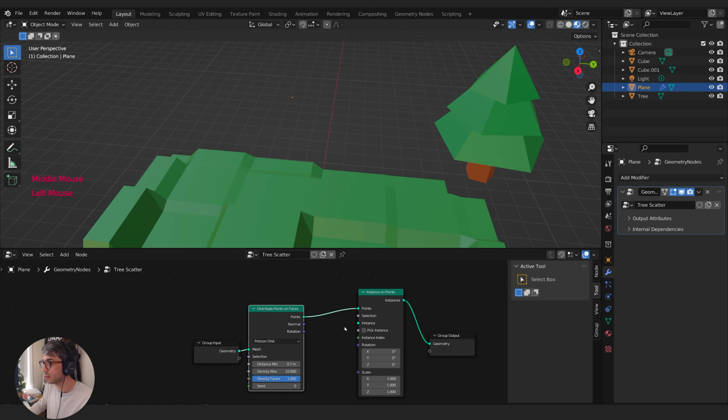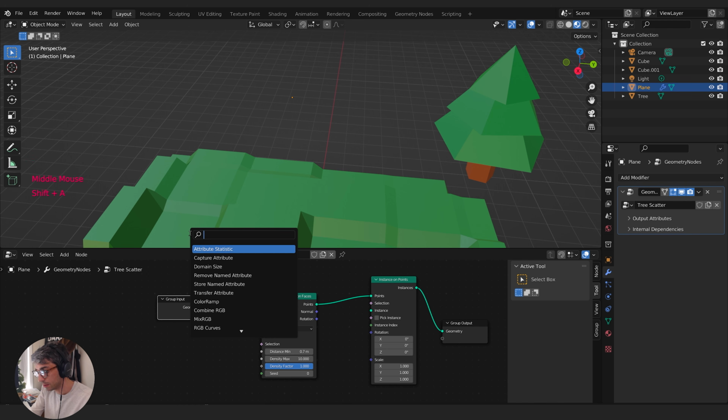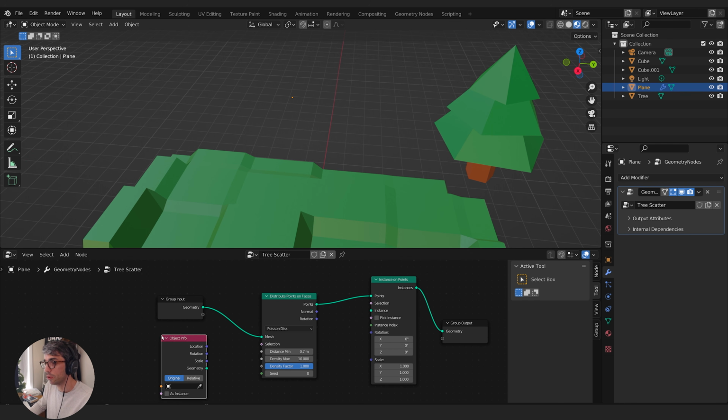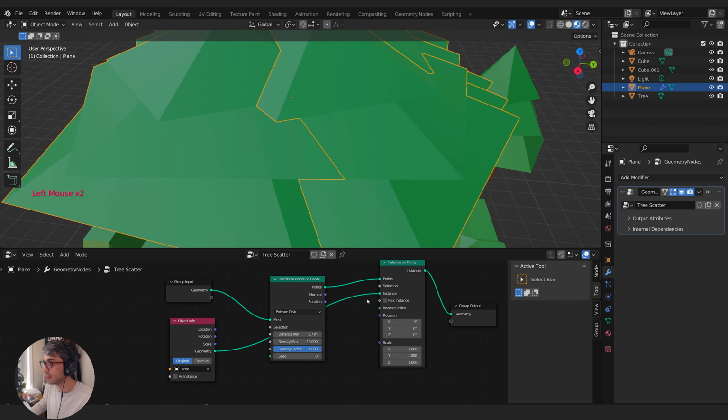And now we need to select what we're going to use for the instance, which is going to be the tree. So now I can grab an object info node, and in the dropdown, we can select the tree, and we can take the geometry, and we can plug it into the instance.